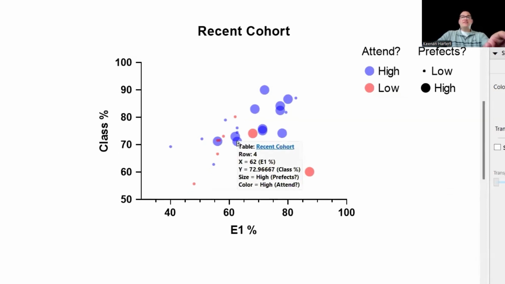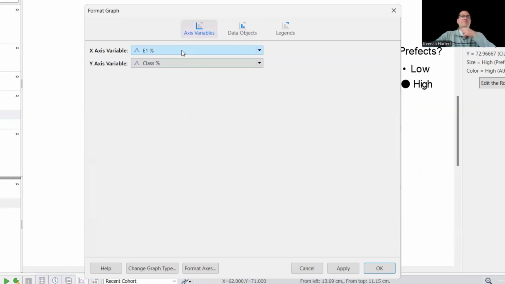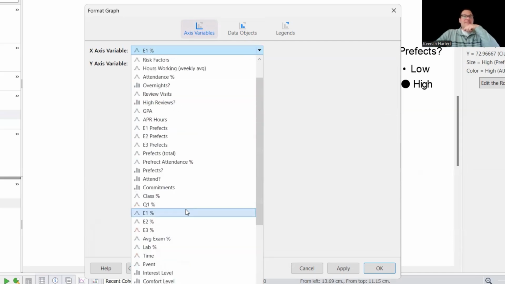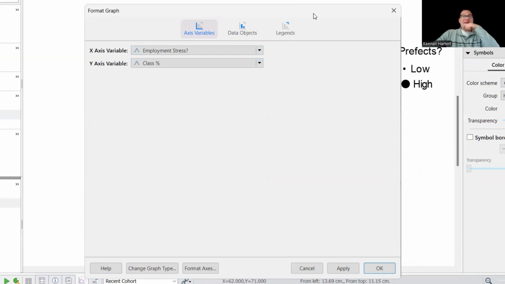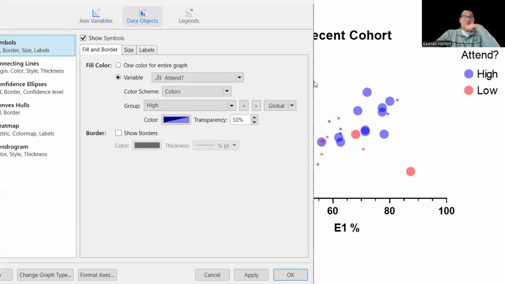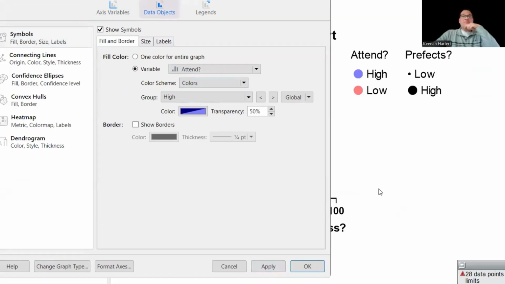So what I want to do next is actually try a bit of a different sort of plot setup. For my x-axis, I'm going to try financial stress or not. Let's try, I want a category that's going to be interesting. Let's do employment stress on the X and then see how they did in class. And I'm keeping my colors and everything else the same. So this is actually going to change the type of graph that we're doing.